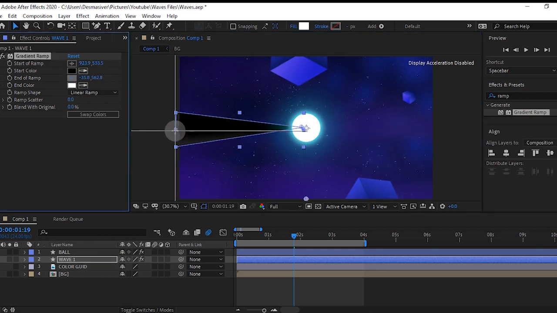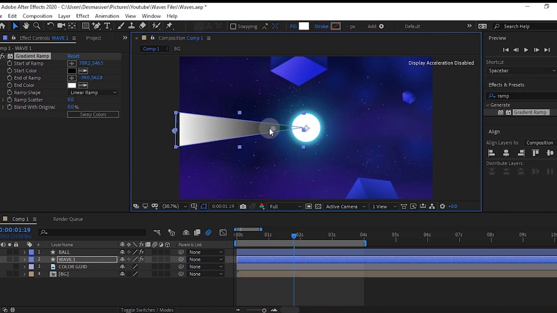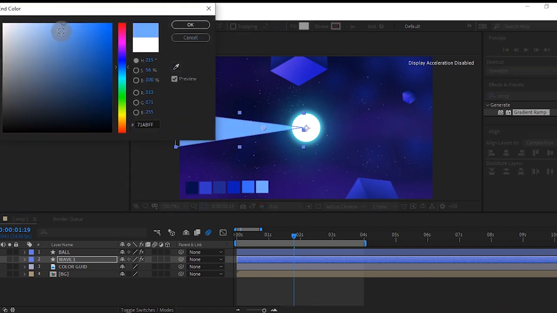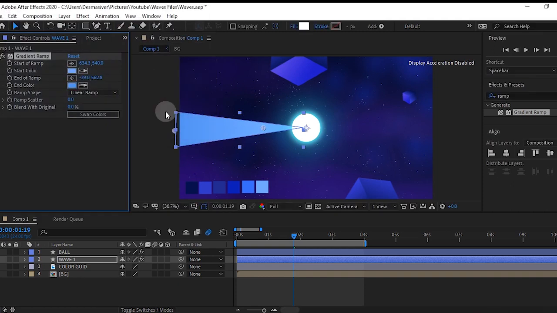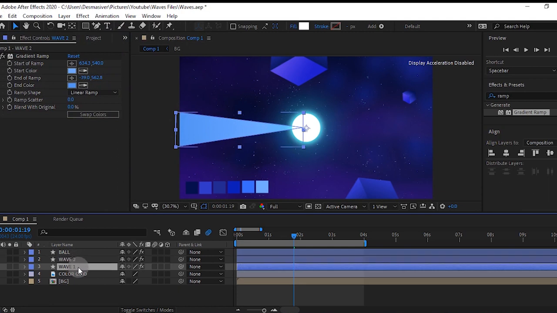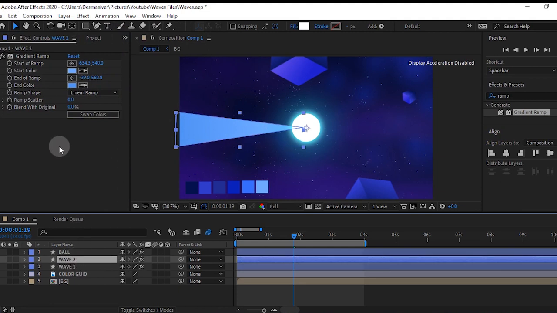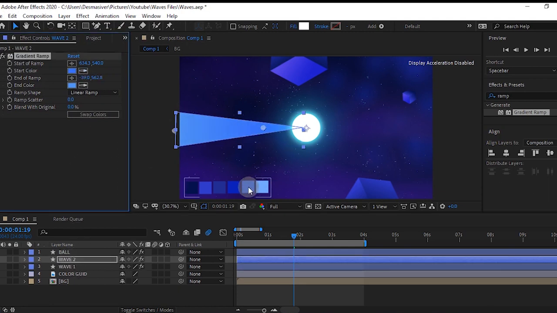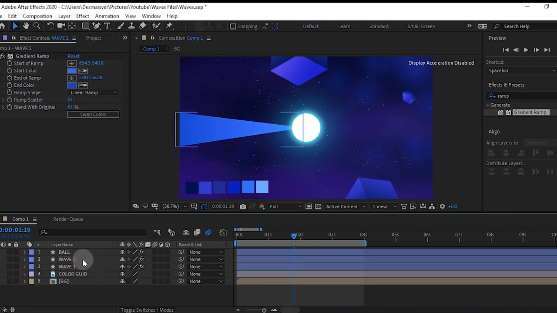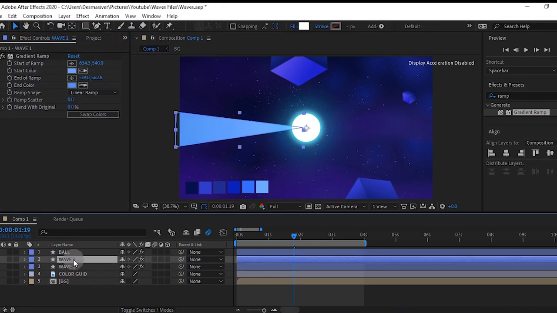Keep your start and end ramp at those areas. Then for the black, select the first color from our color guide, and select that color again and just go a bit darker. Duplicate this layer and select the next color, and just select a darker color for the second one, bring that layer up and go to your pen tool.